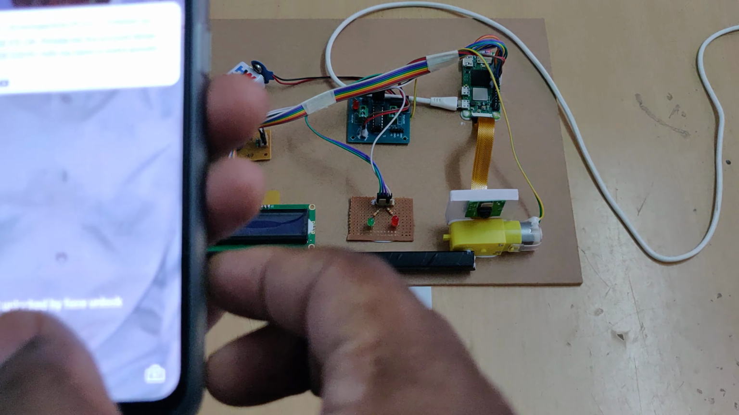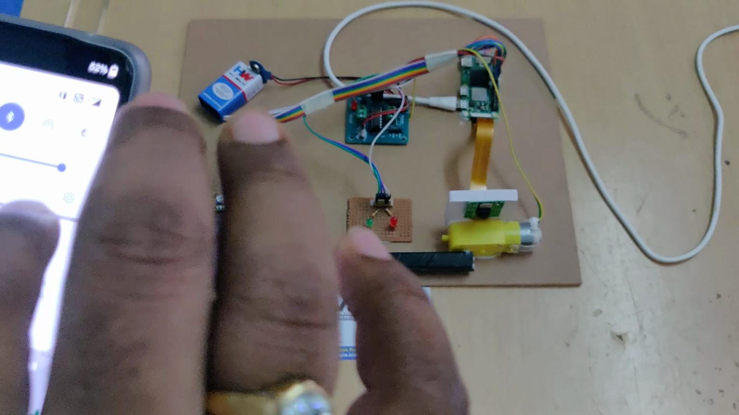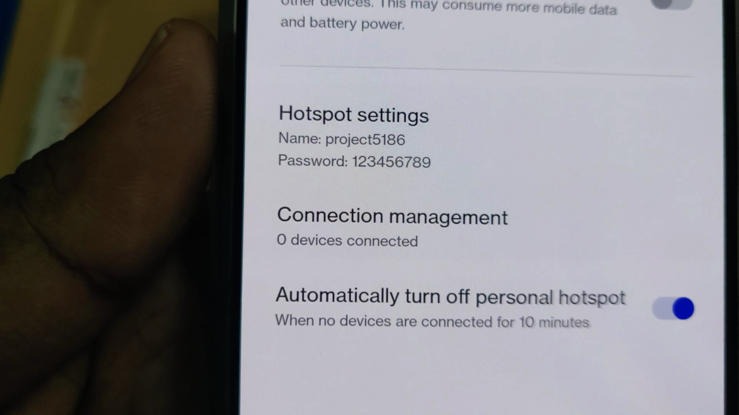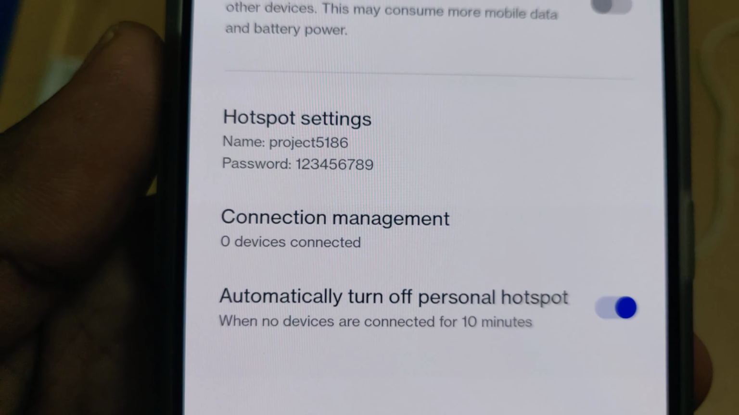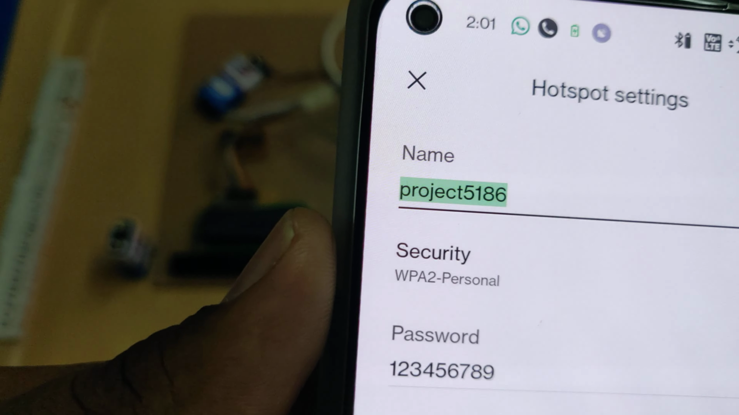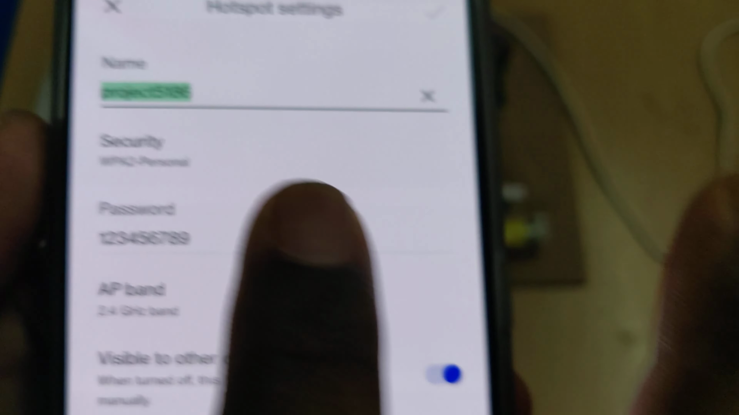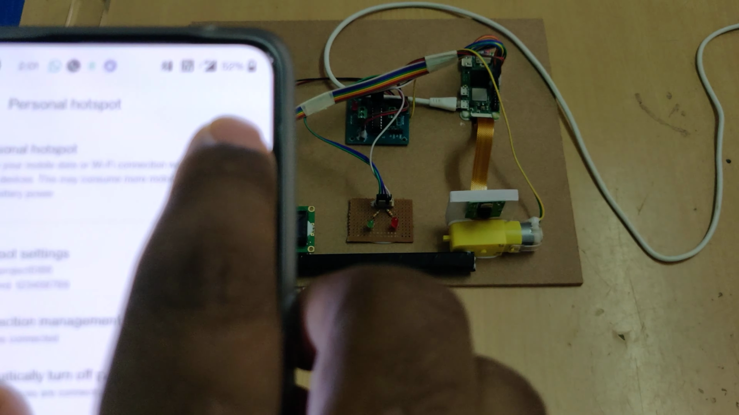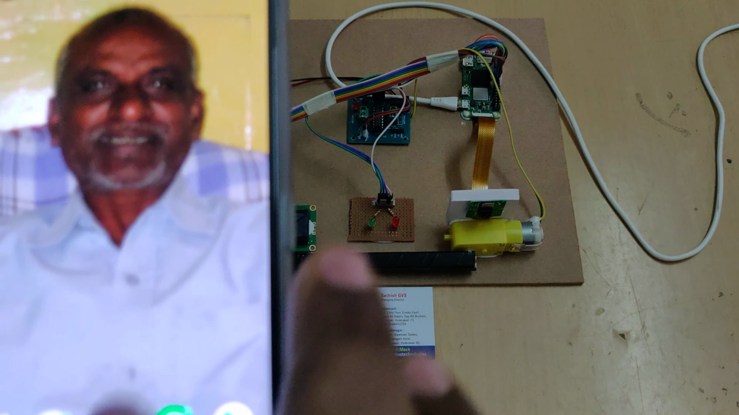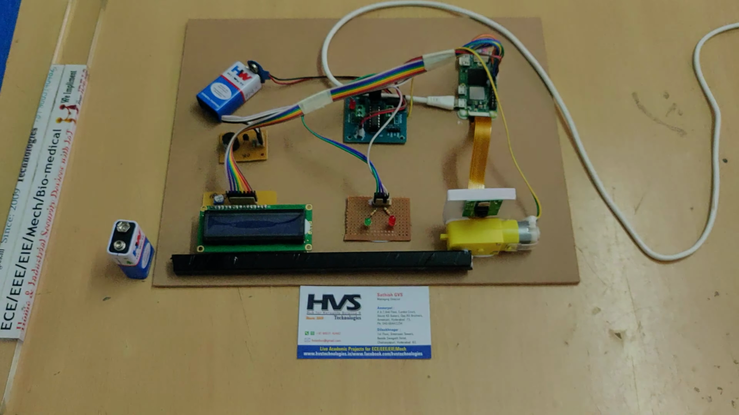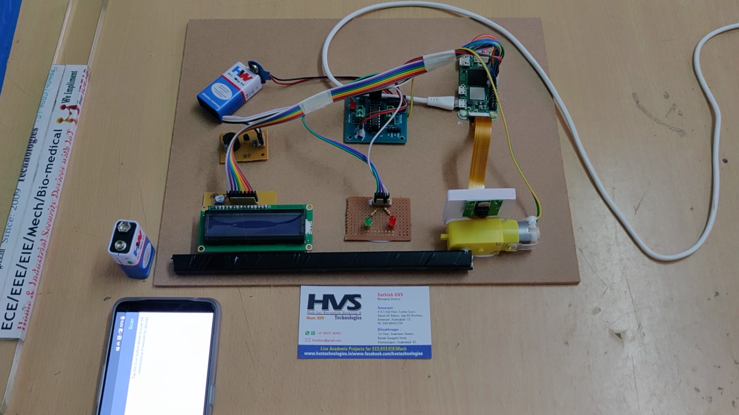Before switching on the gate, go to hotspot settings and change the hotspot name to project5186, and the password should be 12345678. The project name should be all small letters without any capital letter and without any space. After that, enable the hotspot. The next step is to install the network analyzer application from the Play Store. The purpose of this application is to get the IP address of our Raspberry Pi.